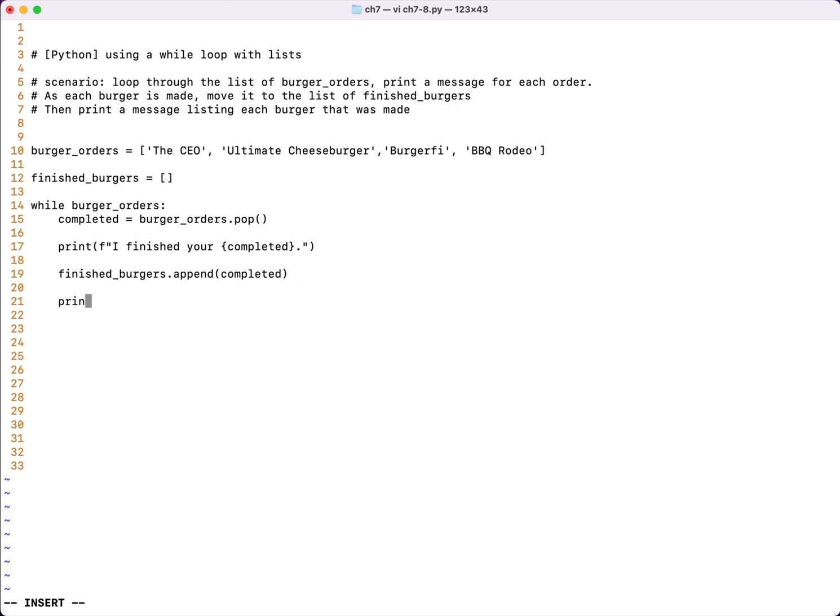So the next thing we want to do is print a message listing each burger that was made. So the way we do that is, I'm going to do a new line, list of burgers completed. This is just a print statement, that way we can separate. I'm going to put this on a new line just to make it easier as well.